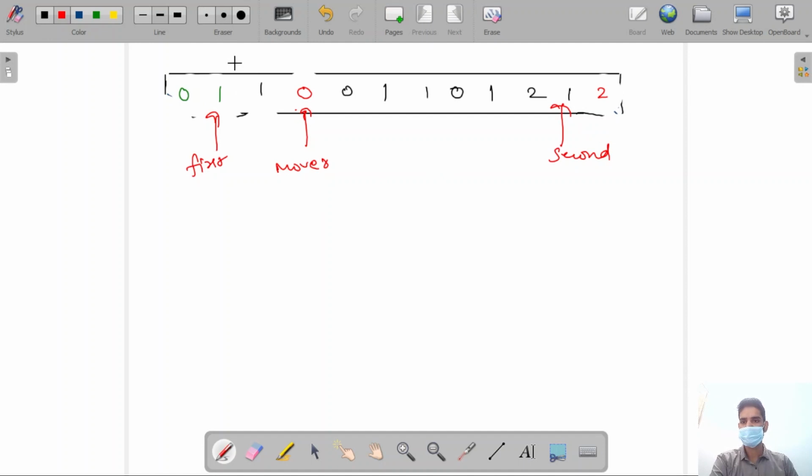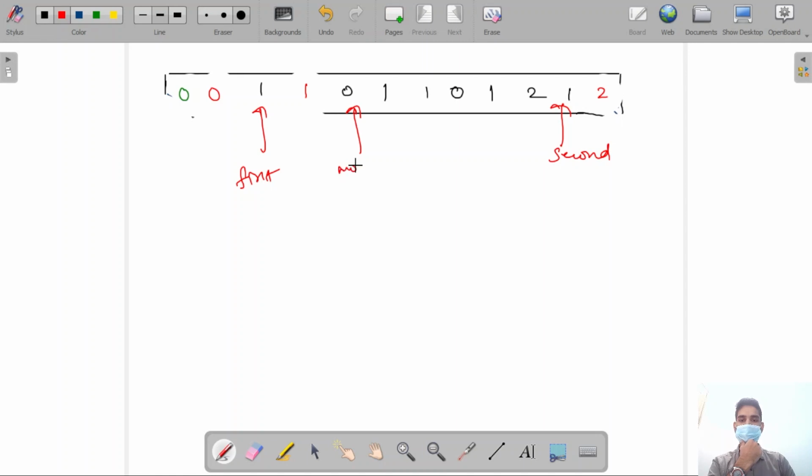No problem. Now the value of mover is 0. What we have to do? Simple. Swap first and mover. So this will be 0. This will be 1. And increase both of the values. This will be first. This will be mover.